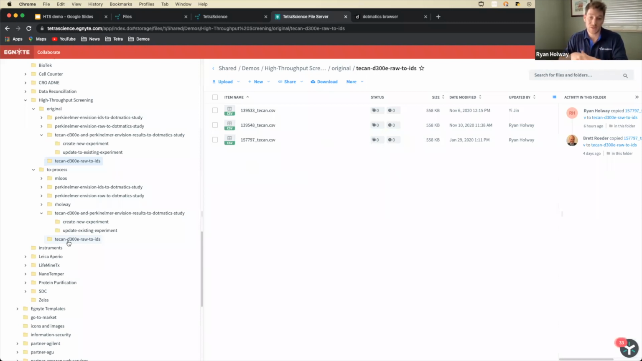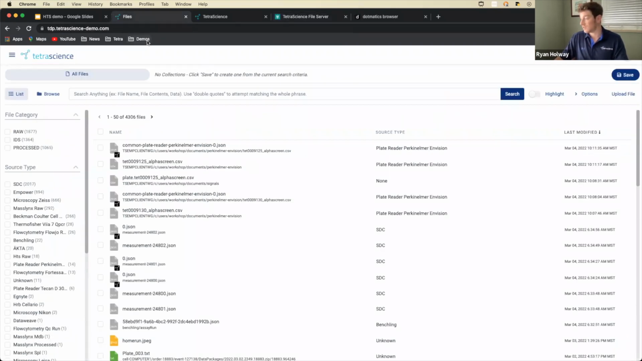That way, as soon as the folder sees a new file come in, it automatically pushes the file up to the platform. And when the file arrives, the platform will automatically harmonize the Tecan file to a vendor-agnostic format to make the data actionable downstream. So let's have a look up on the platform to see what the start of this process looks like.